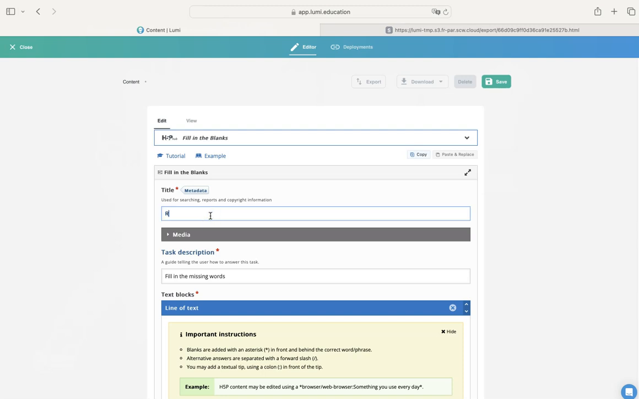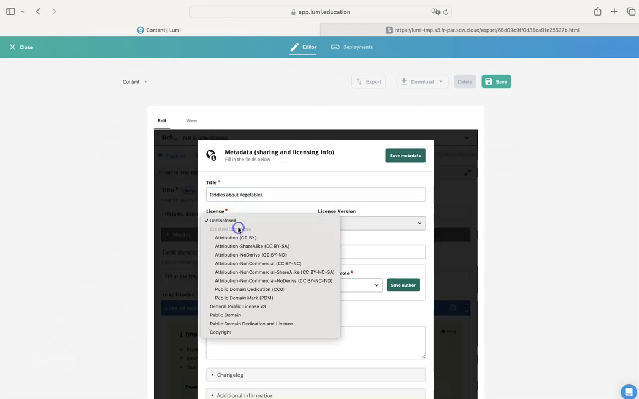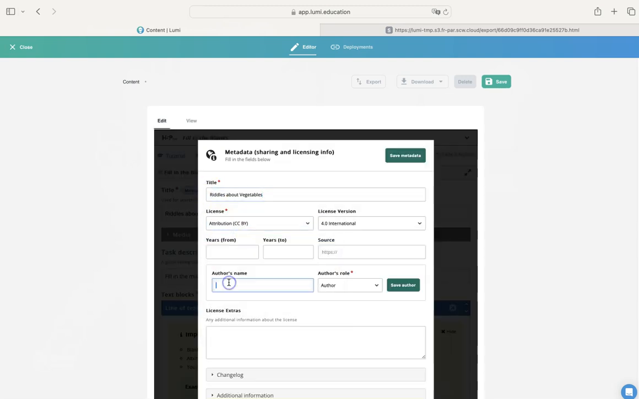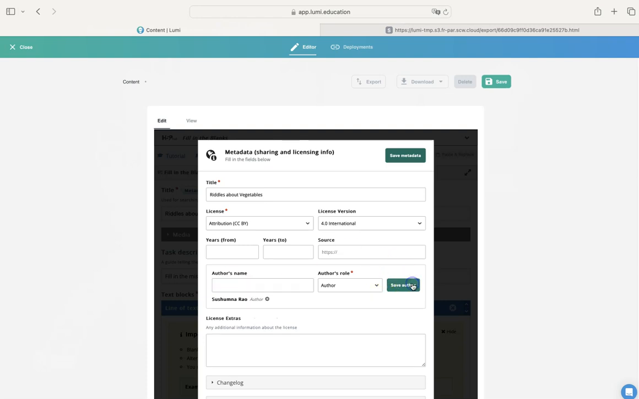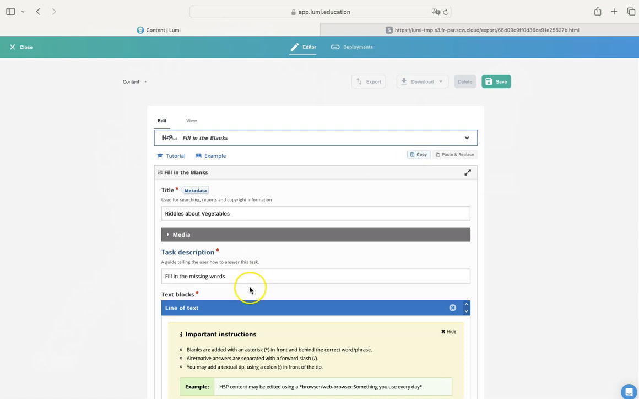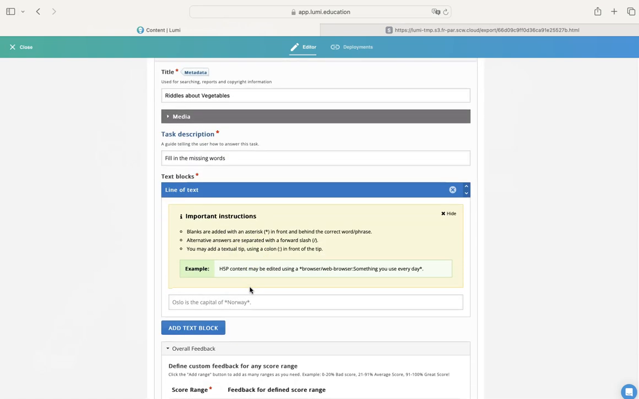So I will name this content type about vegetables. I'll click on metadata and I will provide copyright information and the author information. I'll click on save metadata. Coming down under text blocks.